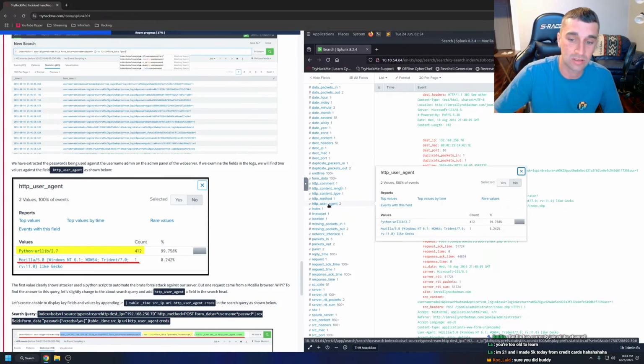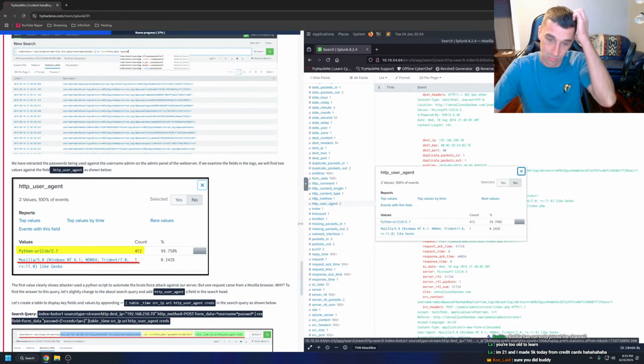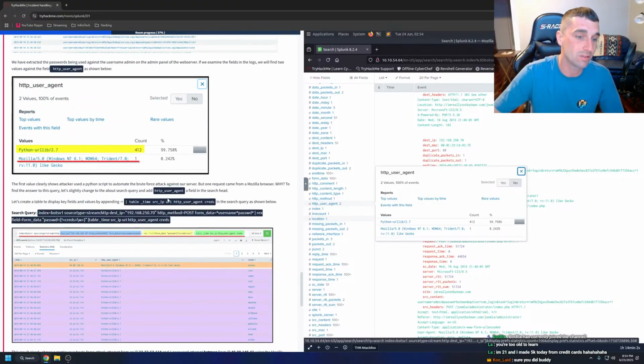HTTP user agent. Oh my god, why is there so much bullshit?